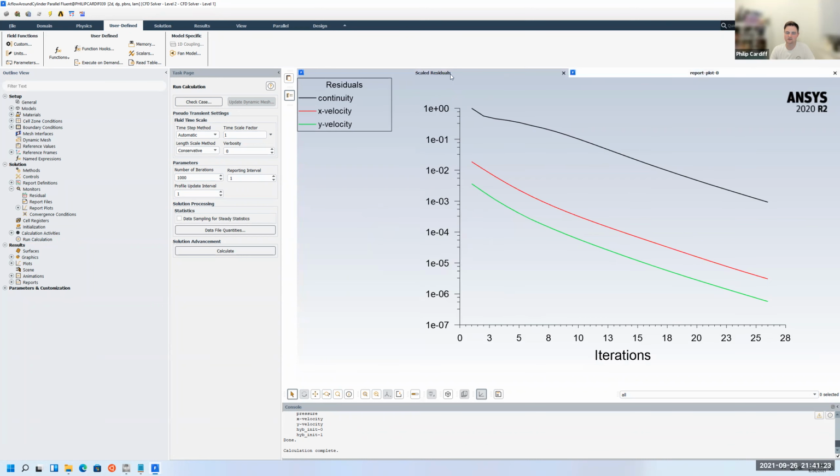So the scaled residuals, like before in the previous tutorial, the solution will just keep iterating, in this case up to 26, 27. I can scroll up in the terminal to see how many, 26. So it took 26 iterations to get the residual for the continuity equation, the x momentum equation and the y momentum equation, all to be under 1e-3.